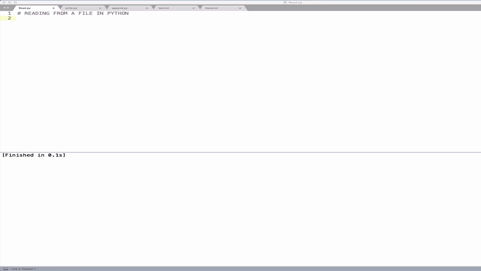Hello everybody. Today we are going to learn about reading, writing and appending files in Python. It's an important task to read files, write into files and append files, and Python is quite suited for doing this task. So without further ado, let's jump into it.